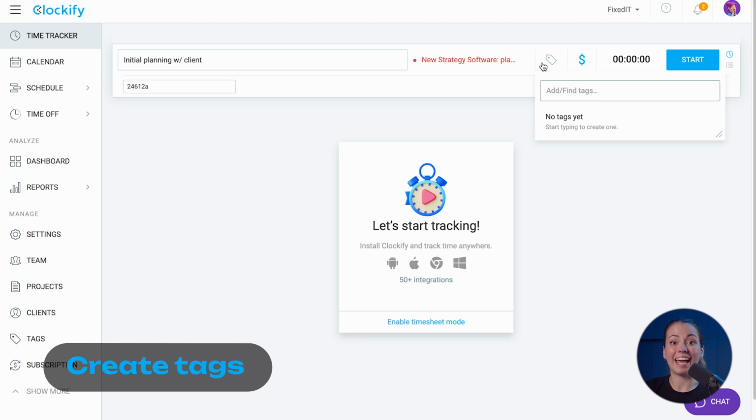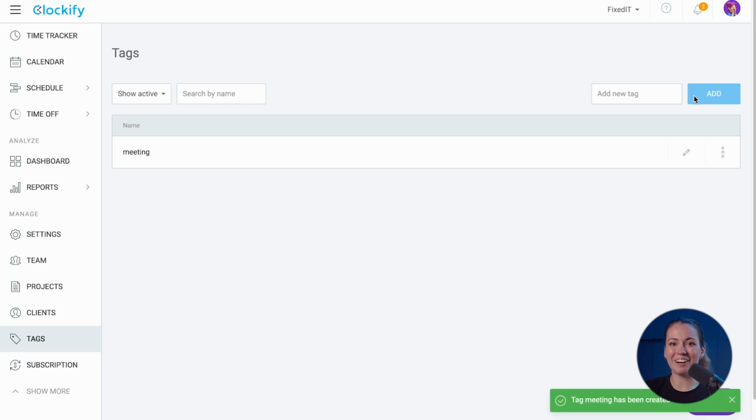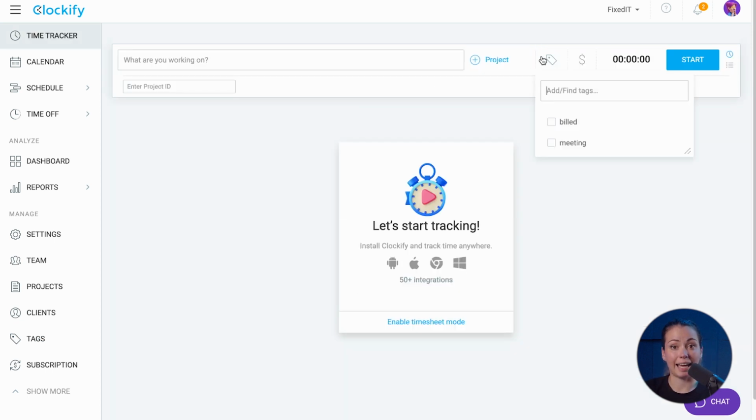To create a tag, head over to the sidebar and find the Tags card. Here, we'll just type the name and add. Now our tag is ready to be used. They work across projects, so they are a great way to filter reports or group time entries. Tags can also be created on the fly in the time tracker.